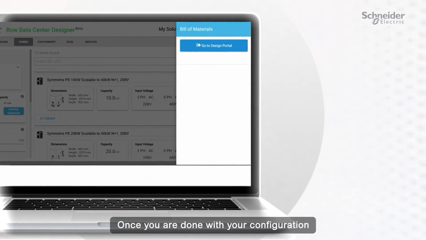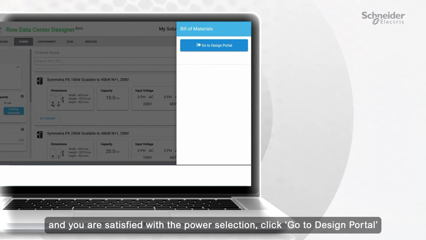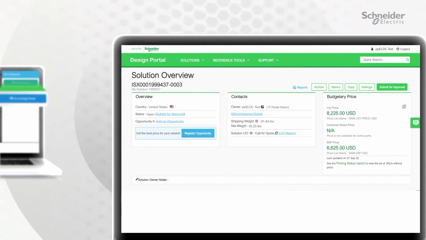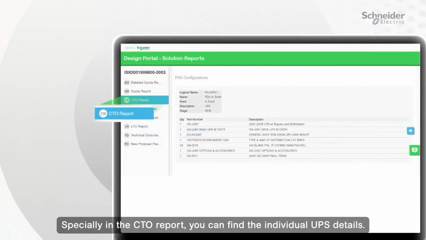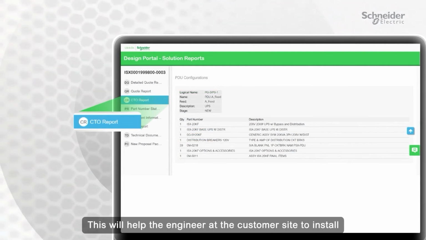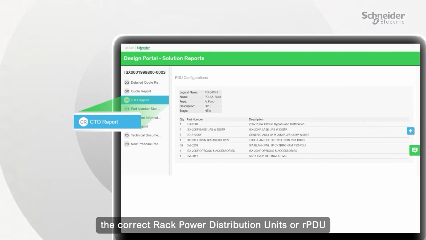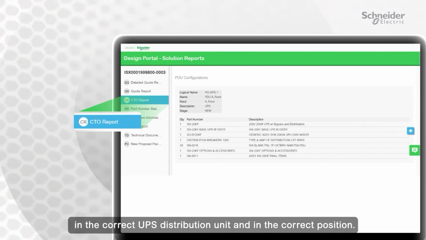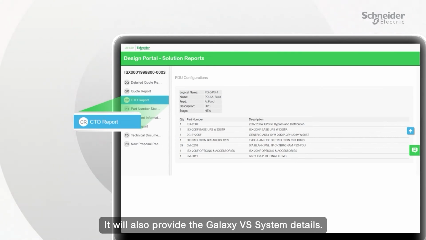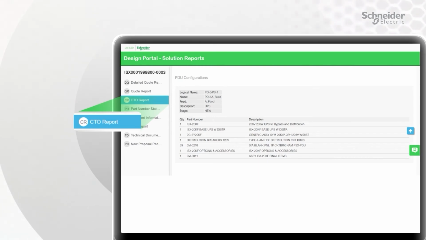Once you are done with your configuration and you are satisfied with the power selection, click Go to Design Portal, which will take you to Solution Overview page. Especially in the CTO report, you can find the individual UPS details. This will help the engineer at the customer site to install the correct rack power distribution units, or RPDU, in the correct UPS distribution unit and in the correct position. It will also provide the Galaxy VS system details.